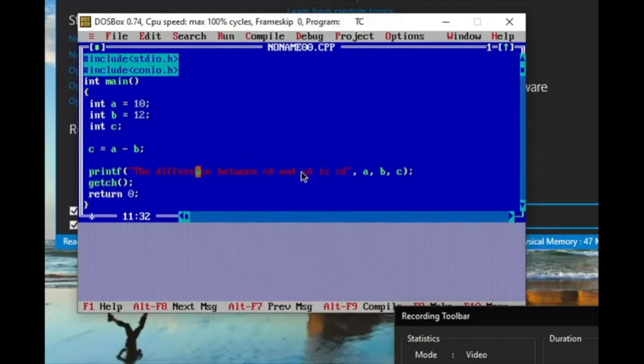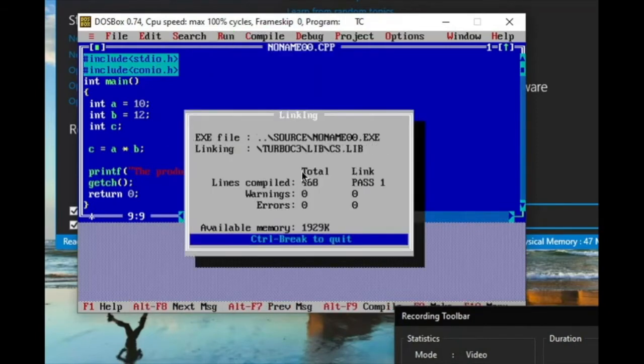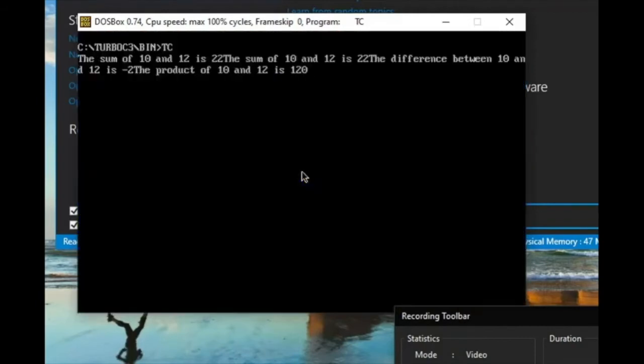And then we will see the multiplication, the product of percentage d and percentage d is percentage d. Yeah, let me keep the asterisk. Yeah, 120.